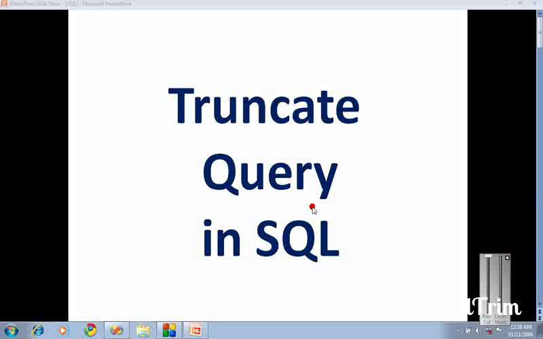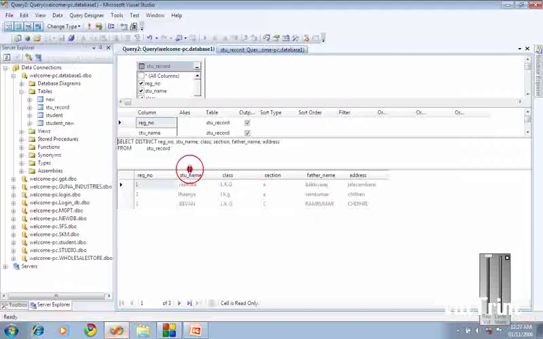So what is truncate query? Truncate query will delete the data in your table and not delete your table. When you are using a drop query or delete query, it will delete your table itself. But the truncate query will help you delete only the table records, not the table. So let us see with the query.